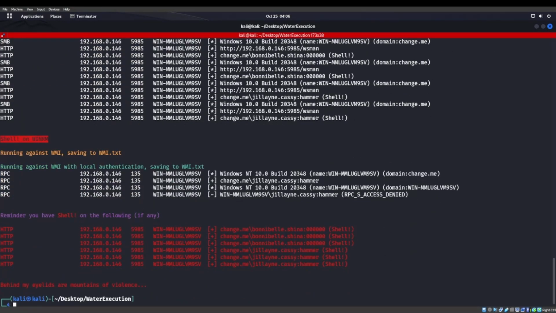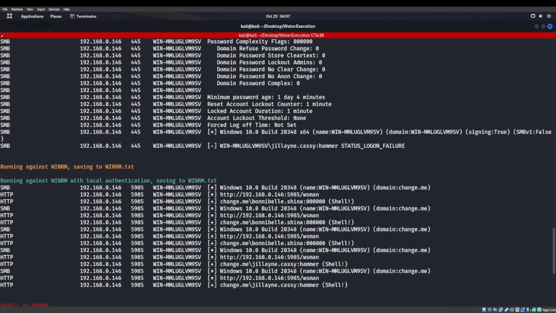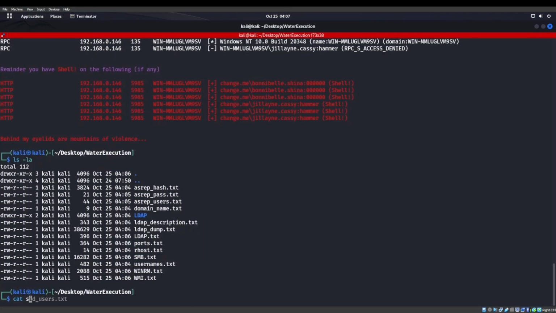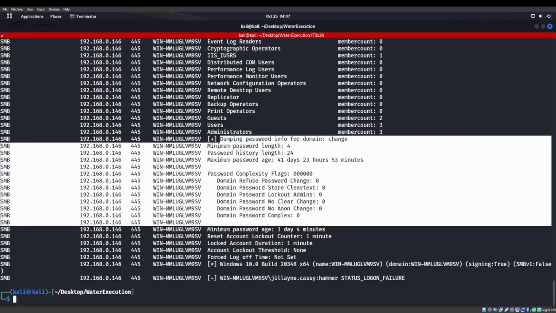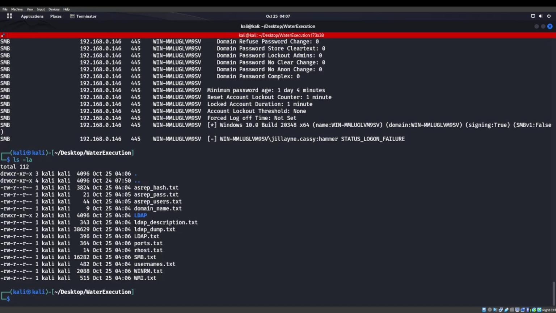We can see right there, we have a shell on WinRM. We already knew that, but it goes ahead and drops it down for us. There we go. Okay, so it's going to look through a lot of different stuff. It's going to save all that information for you. So if we cat that smb.txt, there's all of our information right there for that one. This other stuff in here, the usernames, things like that, that's all part of the enum-AD script.